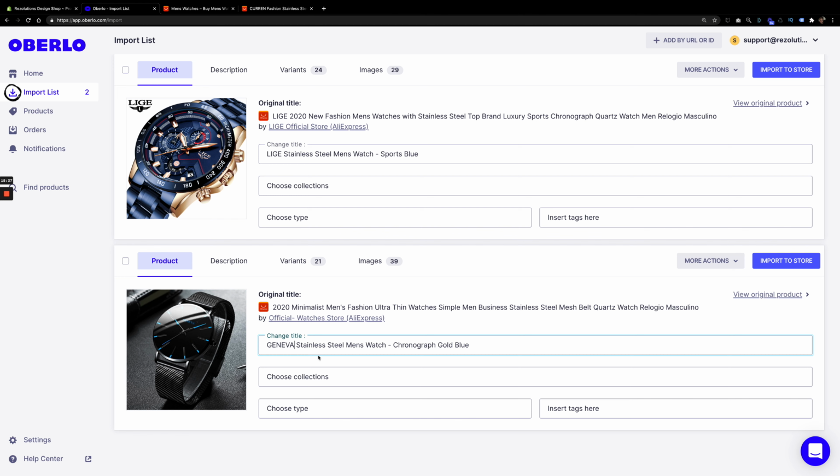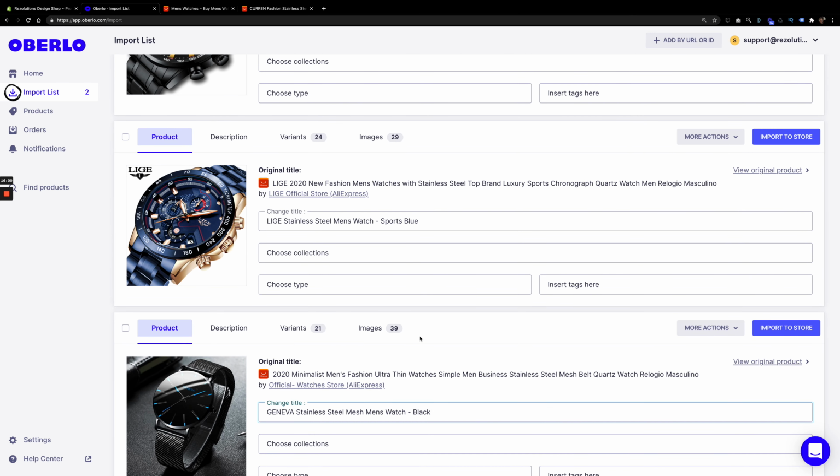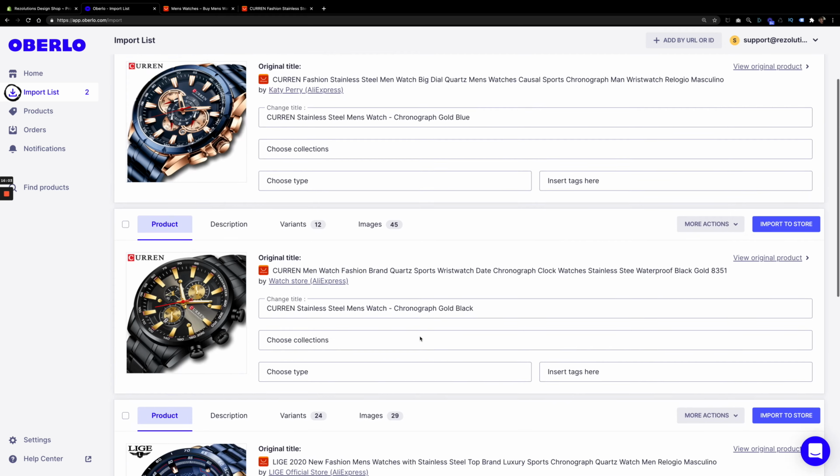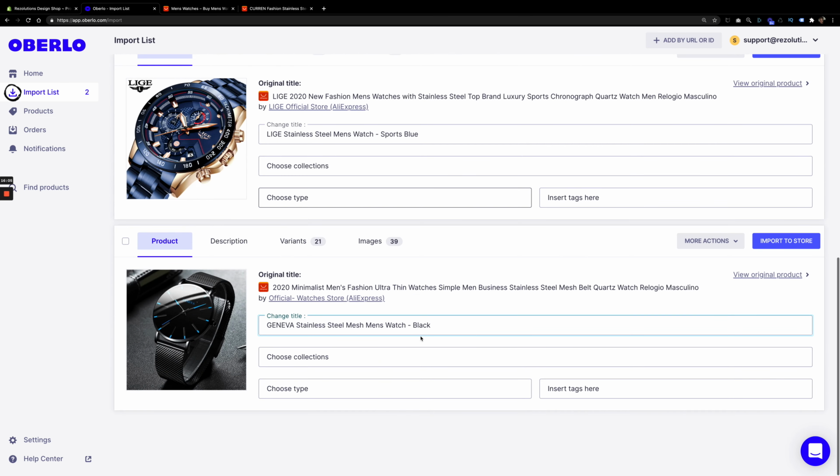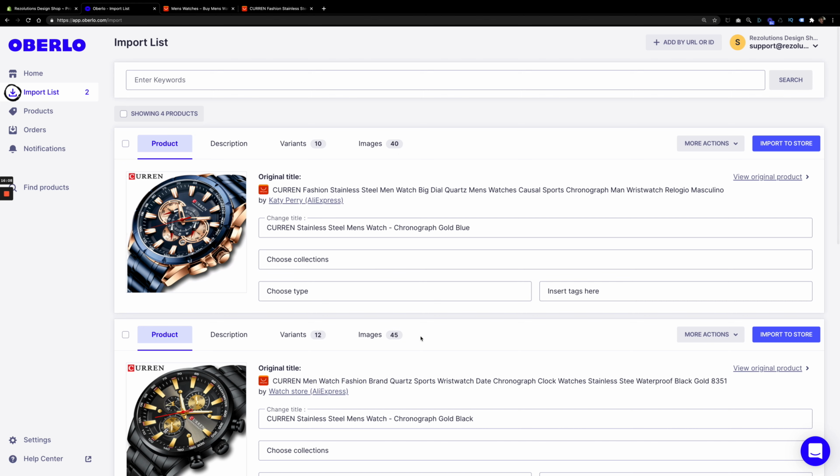So we're going to say Geneva. But this one is a minimalist men's fashion, right? Still stainless steel, mesh. So we're going to say mesh, because that's a key word, mesh men's watch. We're going to call this, what color? Just black to make things simple, okay? We're going to do that there, and that's pretty much good to go. We have some variants, we have some images. So I highly advise you guys to do this from the start, because if you don't, it's more tedious afterwards.